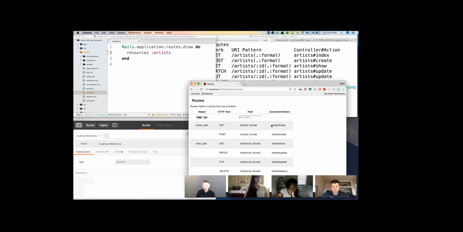So we're going to create an artists controller that manages all of the requests and responses for our artists data. And then there's a hashtag and then the specific method that it's looking for to manage each of these routes. So this goes back to that convention over configuration paradigm that Rails has that we talked about yesterday.